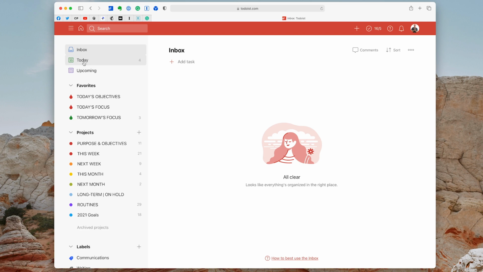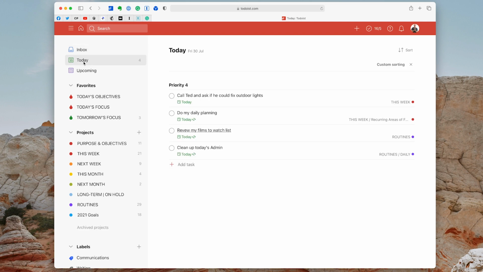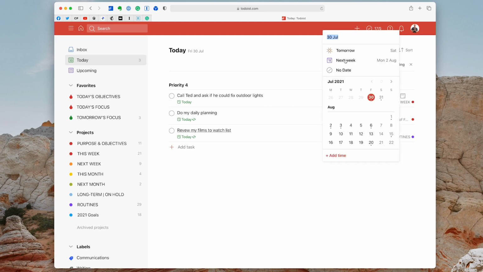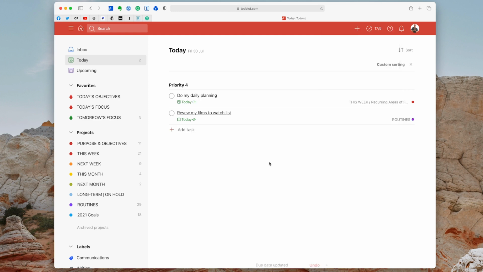Then I move into today. I want to see what is left for me to do today. Now, this is something I'm likely to have done already before I do my daily planning. So that's going to be dropped into there, and I can just check that off. And I can call Ted right now, or I could probably say, no, that really could be done tomorrow because it's now quite late. So I'm just going to drop that off for tomorrow.